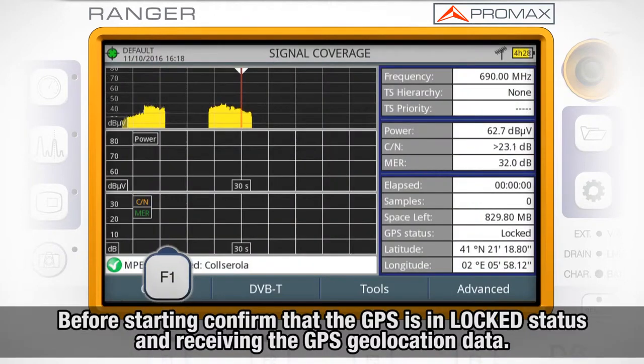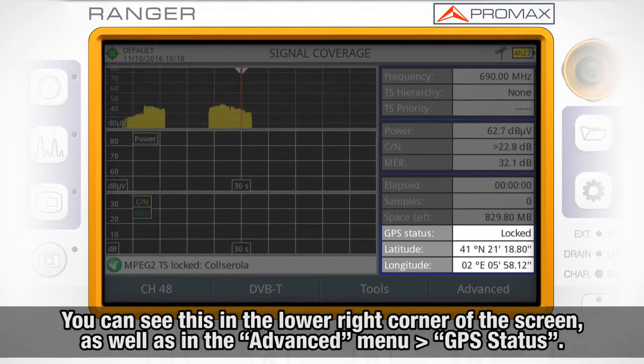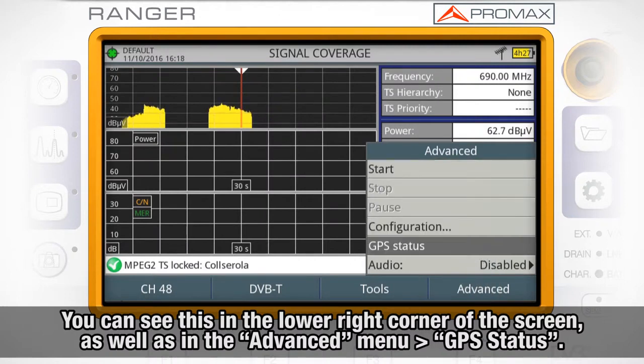Before we start our coverage analysis, we need to confirm that the GPS receiver is in locked status and receiving the GPS geolocation data. We can see this in the lower right corner of the screen as well as in the Advanced menu by entering the GPS status tool.